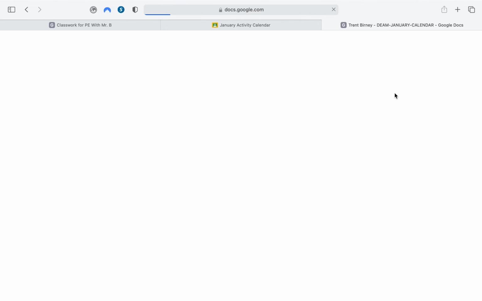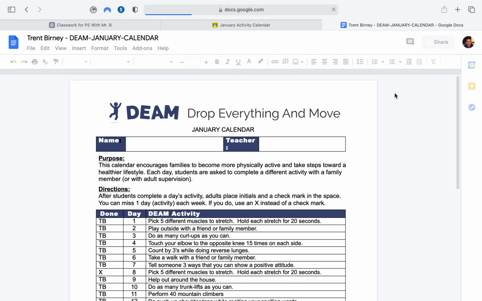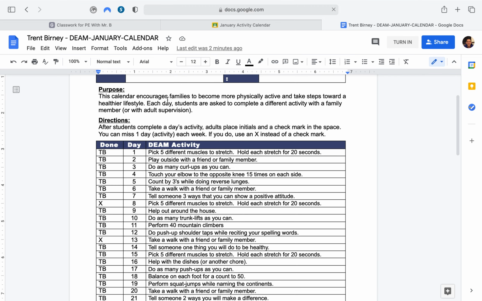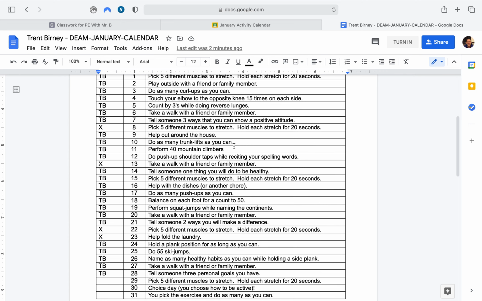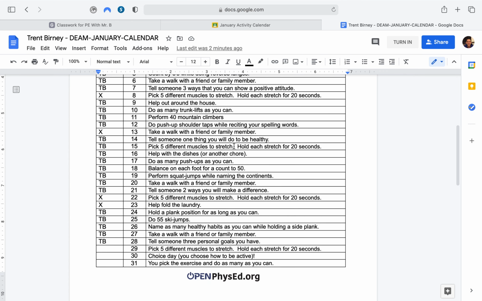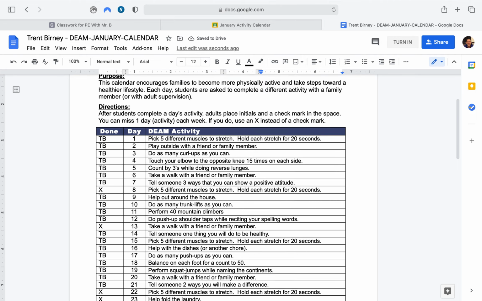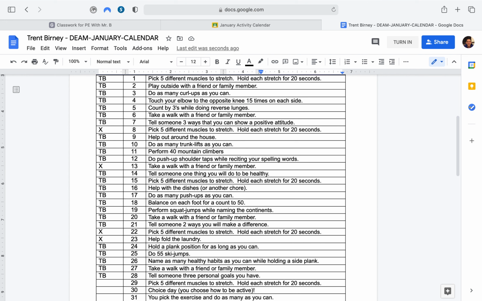I'm going to open it up, and it will bring up my personalized January activity calendar. So what you will see here, you'll see it gives a purpose, it's got some directions. You see I filled this out a lot already, and I only did this so you can see just how to finish it up and how to turn it in. But just for good measure, I'm going to show you, you don't have to type your name or the teacher if you don't want to, but you can just right there.